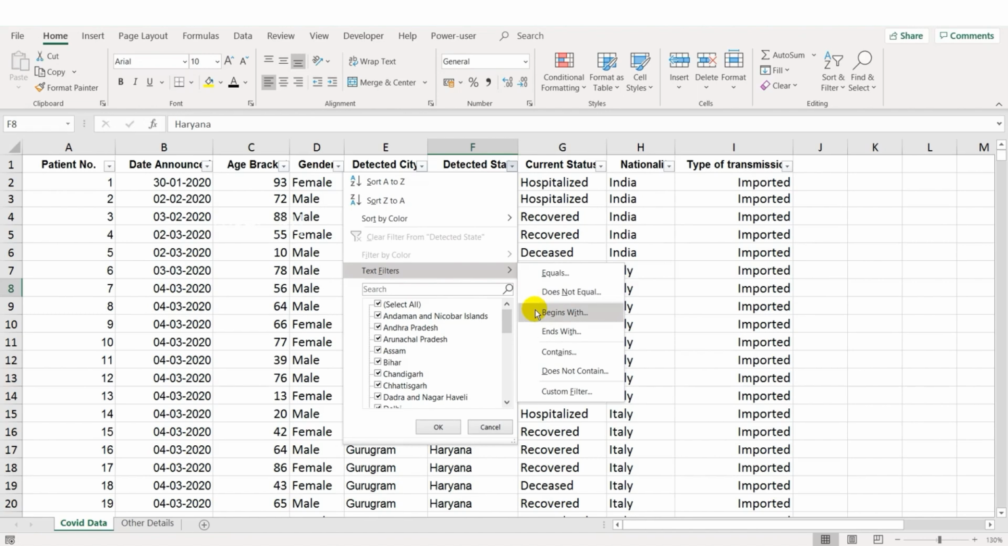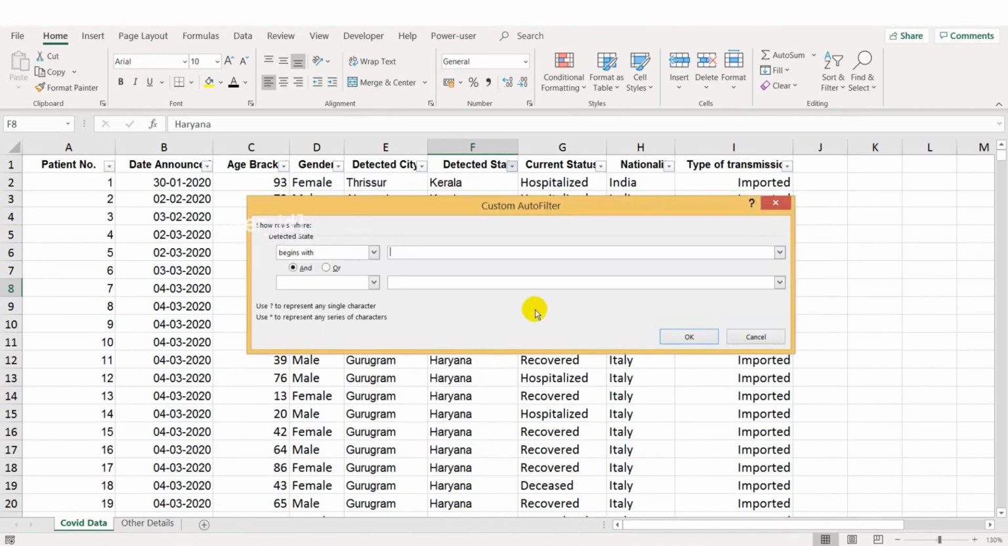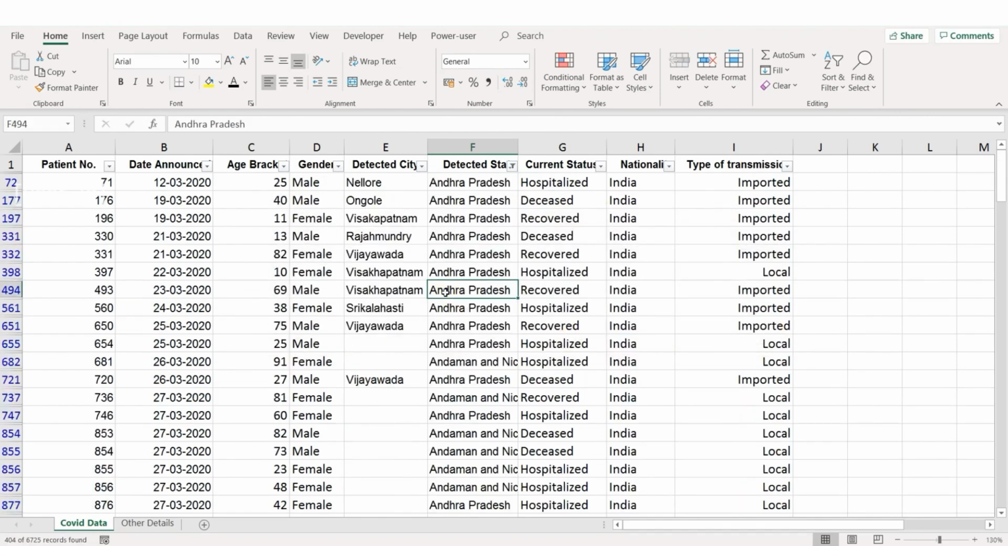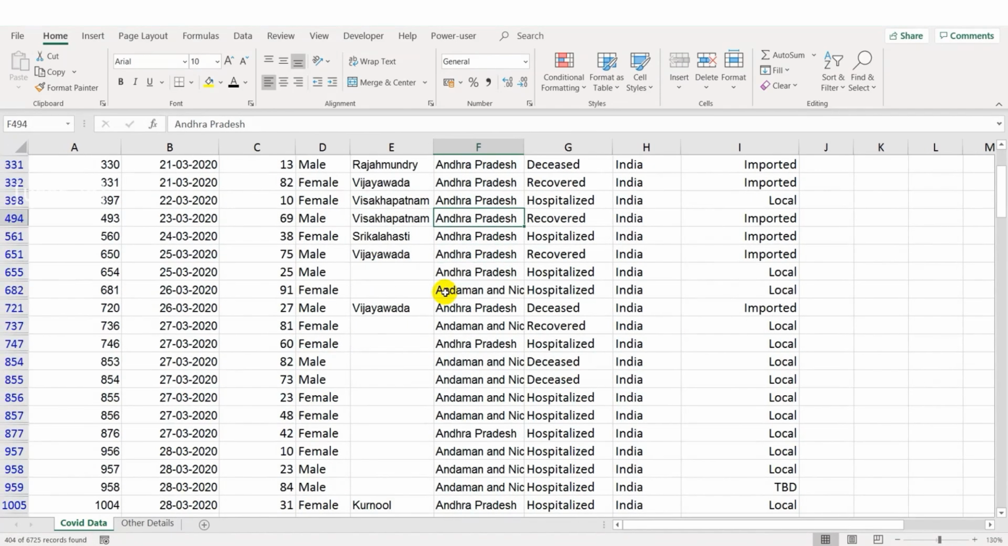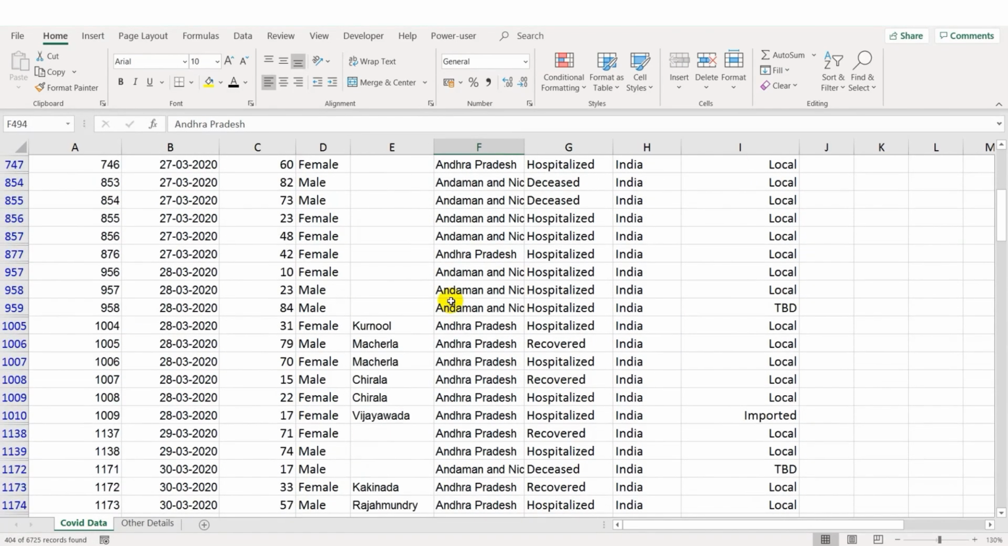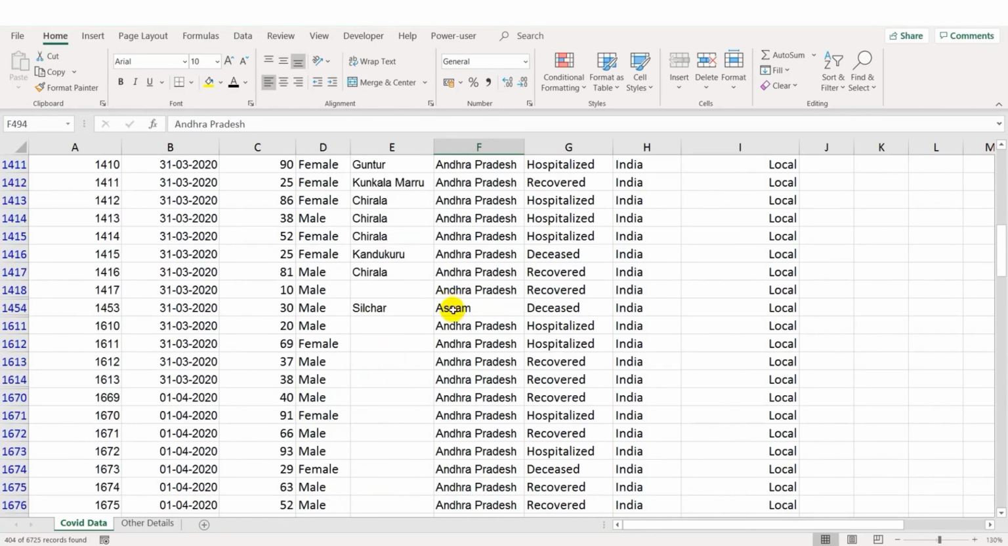The next option that we have is begins with. If I click on begins with and type in the letter A and click on OK, it will show me all the states which begin with A. And now you can see we have Andhra Pradesh, Andaman and Nicobar Islands, and something else, maybe Assam, and so on. This is how you can use begins with as well.